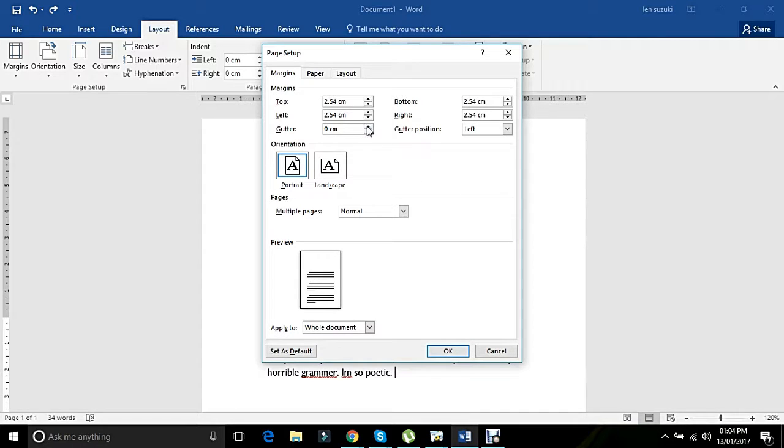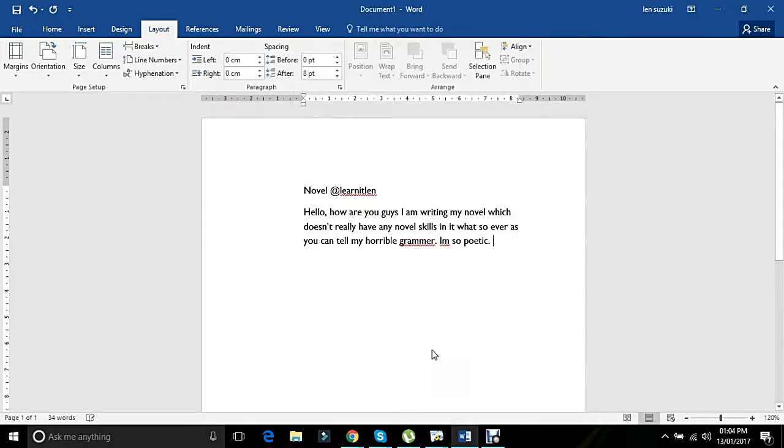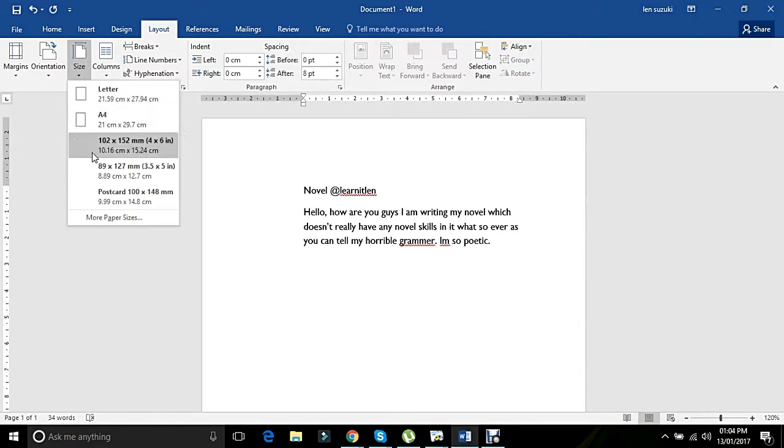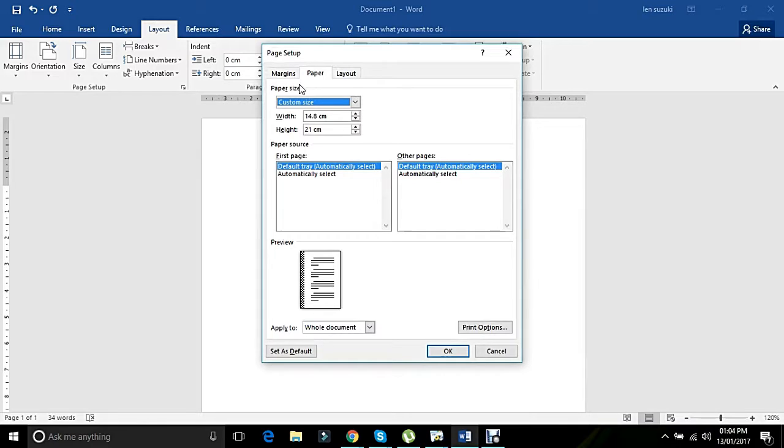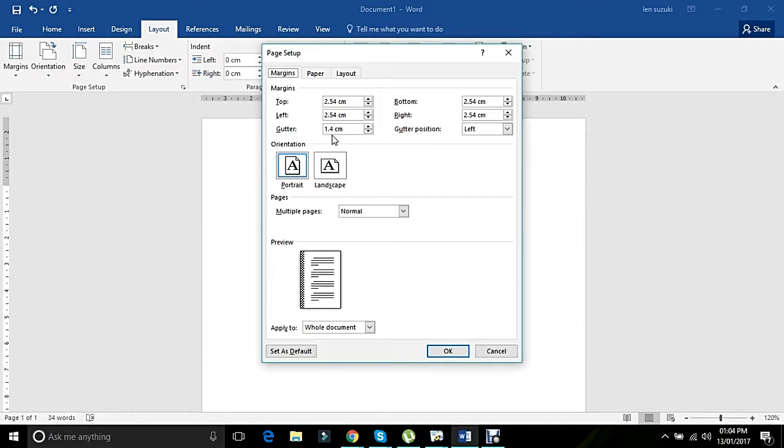Now, I'm not really sure what the gutter does. Oh, okay, I see now. It creates a gap in between here. It's kind of like a margin in itself. That's nice, I didn't know that. It's basically the same thing, but no difference. Maybe it's for when you staple your work together. In that case, I don't need it.